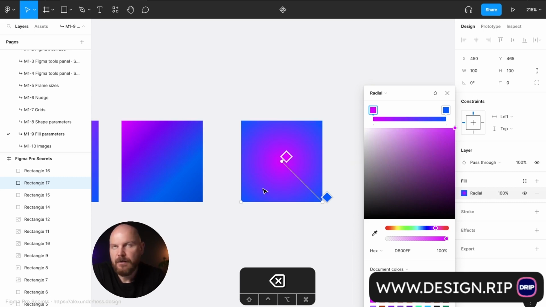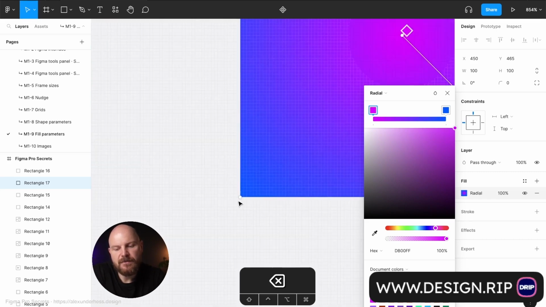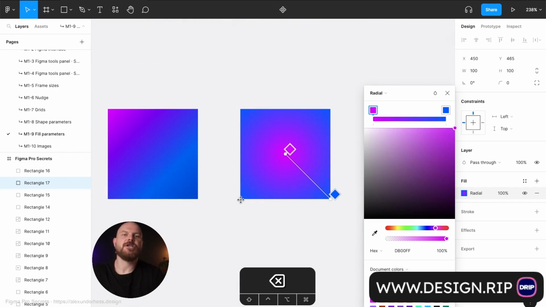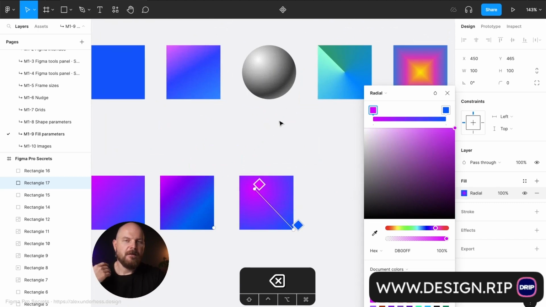But in radial gradient, when you change the position of this particular dot here, you also change the shape of the gradient. By default, it will be a circle, but you can change it to an ellipse like this. Sometimes it's super useful when you want to achieve a specific effect. Let's go back to our circle view. If I change the position of it somewhere here, you can use gradient specifically when you want to create 3D shapes.